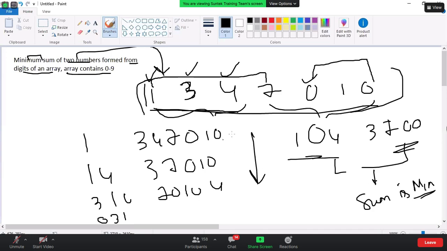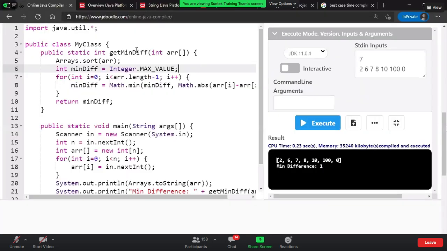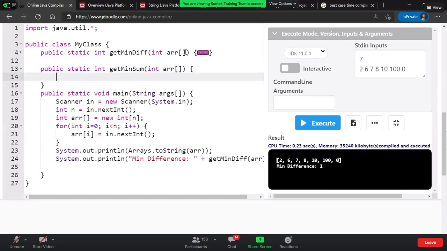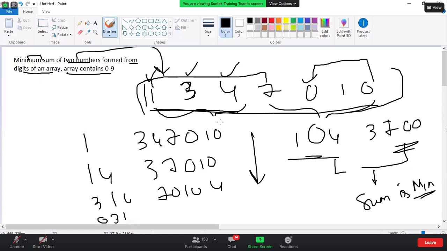Okay, let's see the solution. So let me minimize this. Public static int getMinimumSum(int[] arr). So this arr was different. This arr was having all the numbers, but here it is only consisting of digits. So my approach here is that we will sort this array.